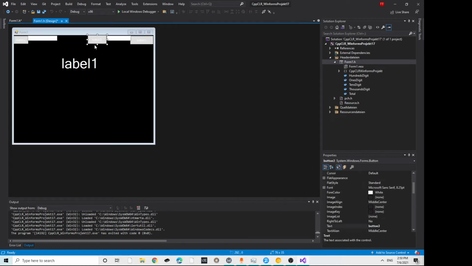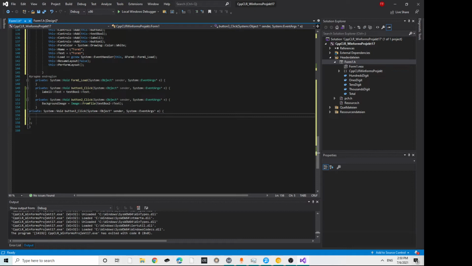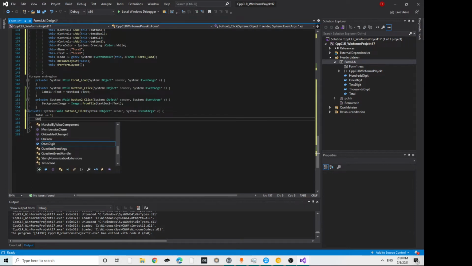So I'm just going to change the text on this button. The white might be hard to read, but I can still read it. +1. Okay. You click on it. I'm going to add total plus equals 1. Basically, you can't just go +1. You have to show the amount we're adding, plus equals 1. One digit.